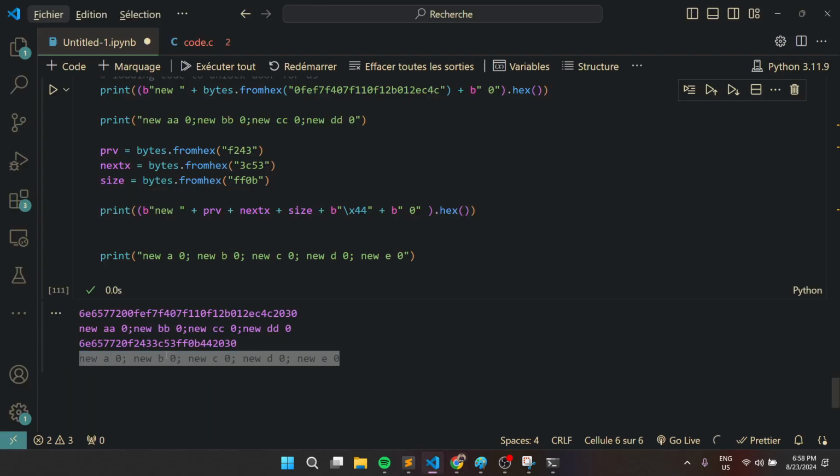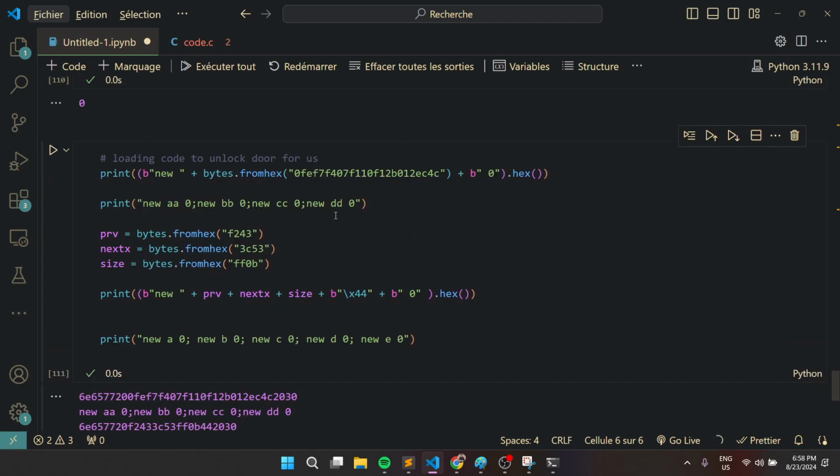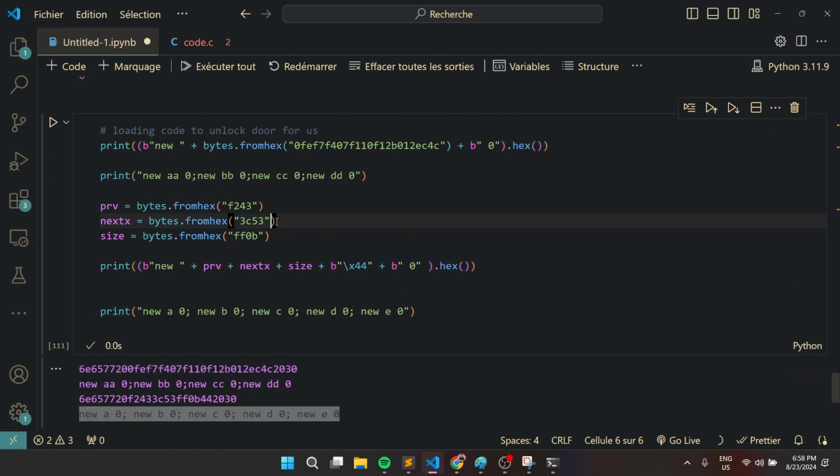There's a problem. What is the problem exactly? Where is the problem? Okay, let me just check that out. What is the problem inside of that? New D, we have a 0.